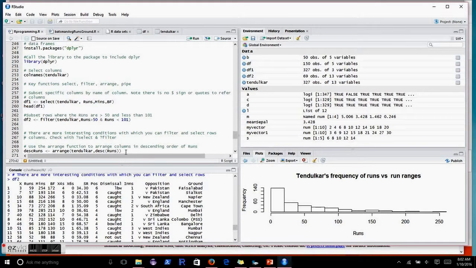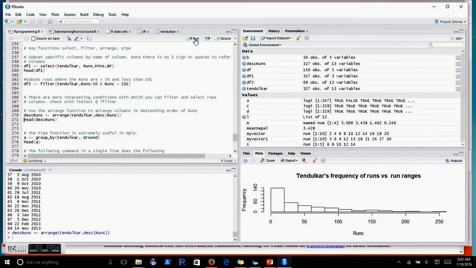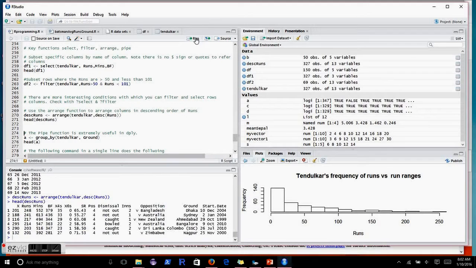Now a third important function you use is arrange, to sort the values of a data frame. So you can use arrange, and I'm going to arrange the runs in descending order. So here I've done it, and now I've assigned it to a data frame, descending runs. If I display the first 5 rows of this, in the runs you can see the highest was 248, then 241, 217. It displays like that. A couple of other useful functions are group by.